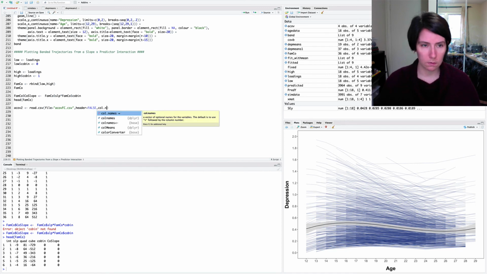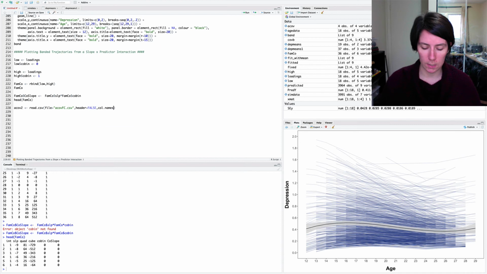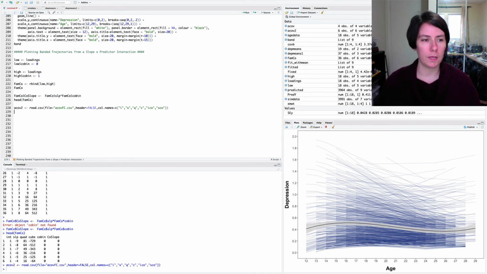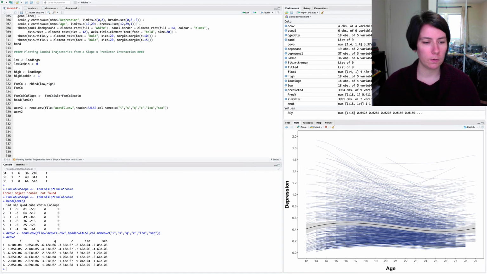Let's give those columns some names. Column names equals, there's that concatenate function again. Let's go I, S, Q, C, and we have two more. We have ICO, that's the intercept or main effect of COBIN, and SCO, the effect of COBIN on the linear slope. Okay, so that's 6 things that have parameter estimates and uncertainties associated with them. So I'm going to read that in and print it out to make sure it looks right.